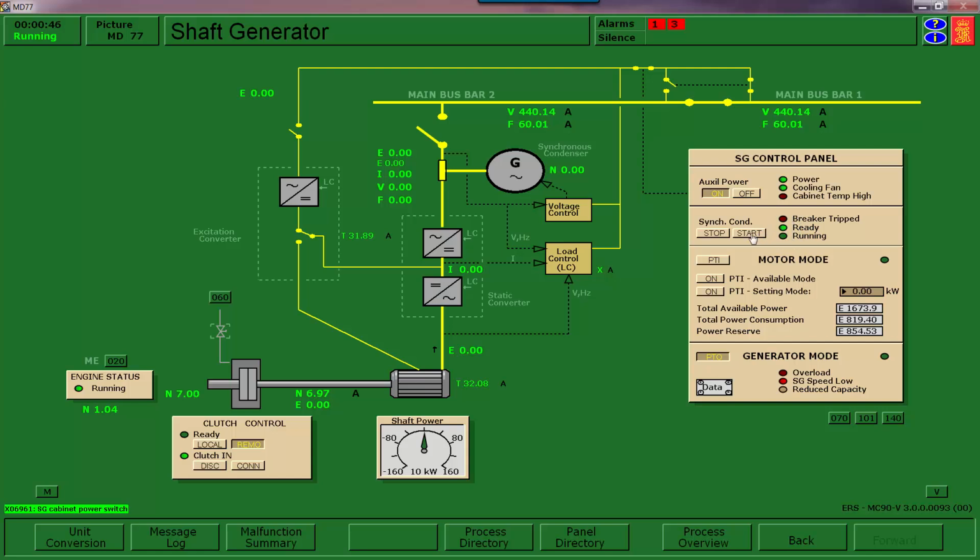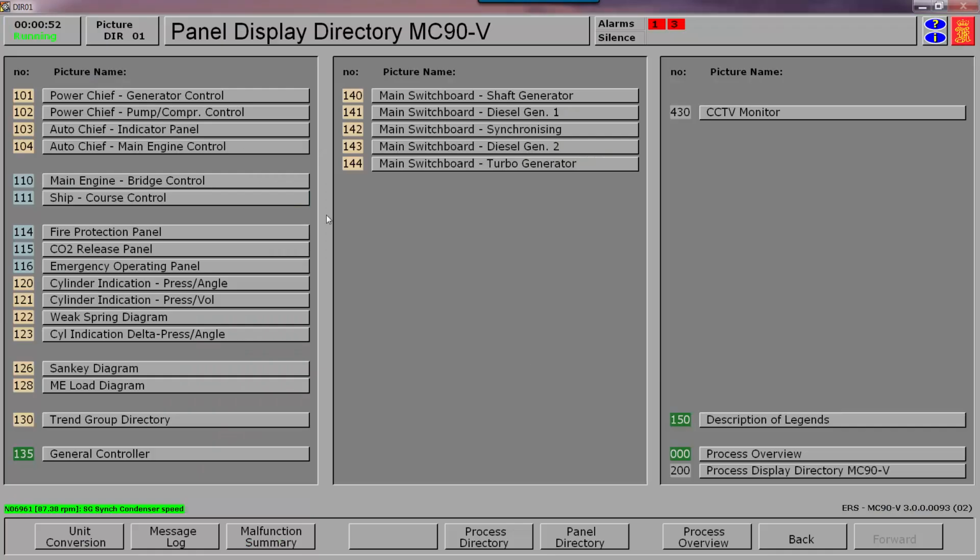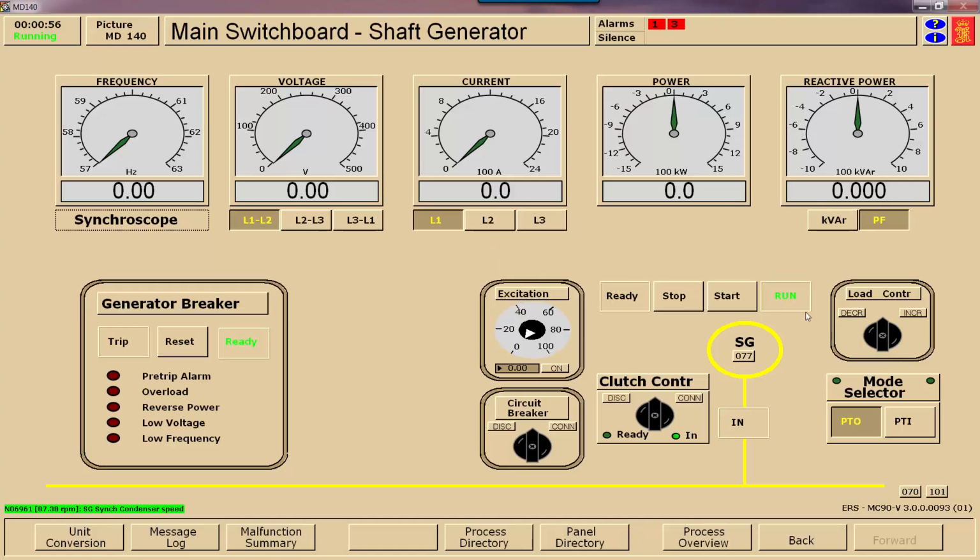Once we have that ready light, then we can start the pony motor on the synchronous condenser and make sure that you see the RPM coming up. Next, we'll get the voltage control on, so we're going to go to shaft generator. Watch for this run light flashing, because that's the synchronous condenser coming up to speed. Put your excitation or voltage control on. I like to input about 52%. It seems to work well. Now that is ready to go.